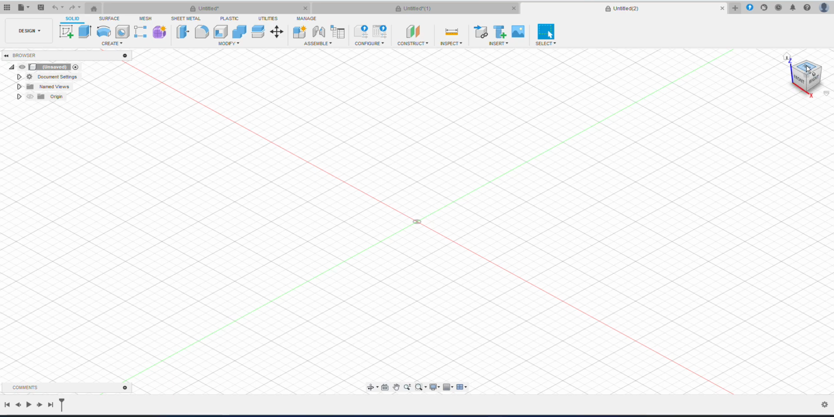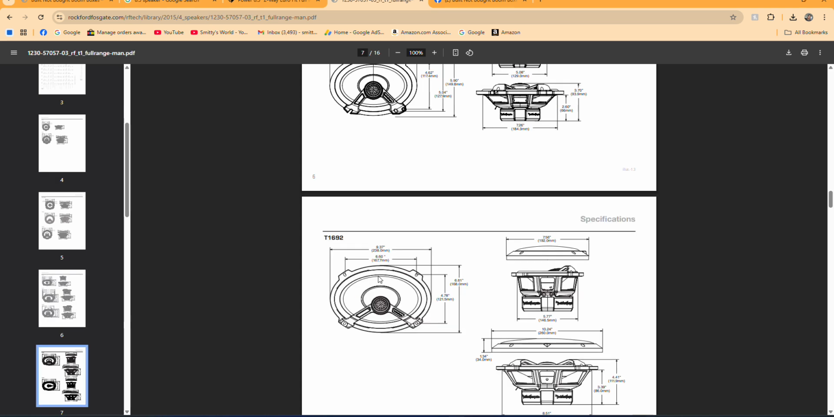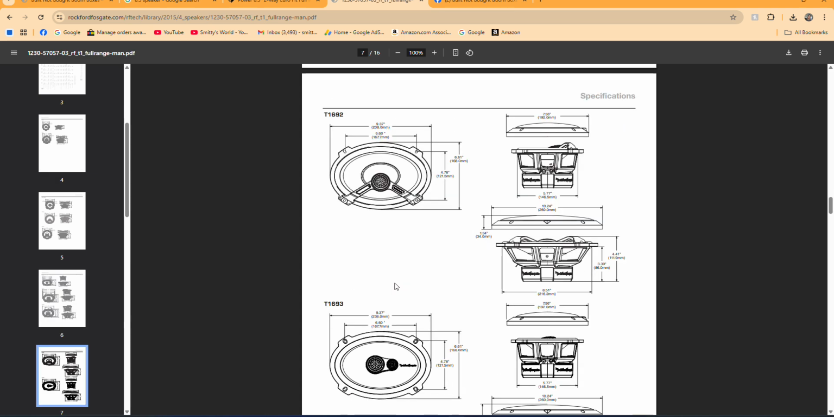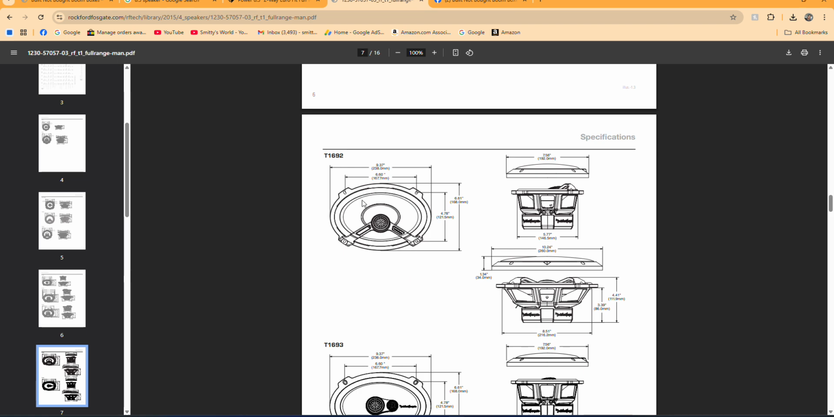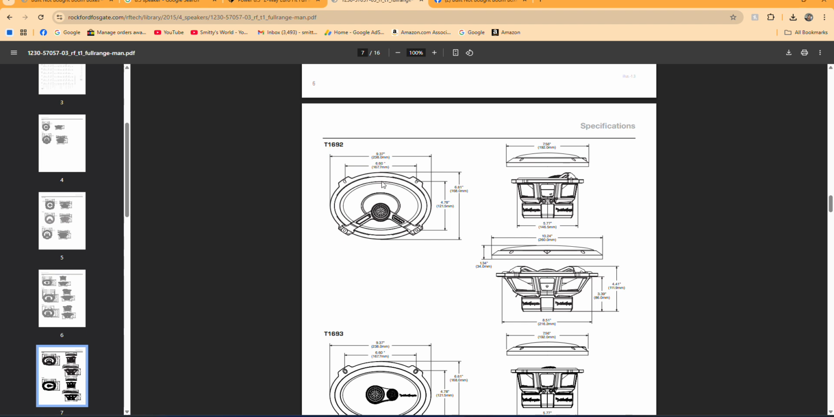So I'm going to open a new area. We're going to find out our speaker. This will work for 6x8, 6x9, whatever it may be. All right, so here we have it. We'll do this T1692. And the dimensions we need are 238 millimeters. This one has tabs. You won't have these tabs. You'll have to add those once you get the speaker and you see what it actually looks like. So we're doing 238 by 168. So let's go ahead and open Fusion.